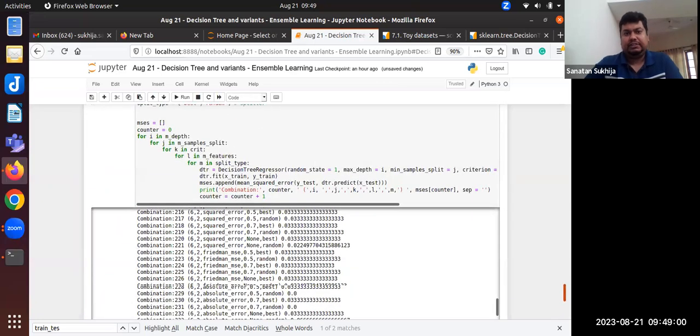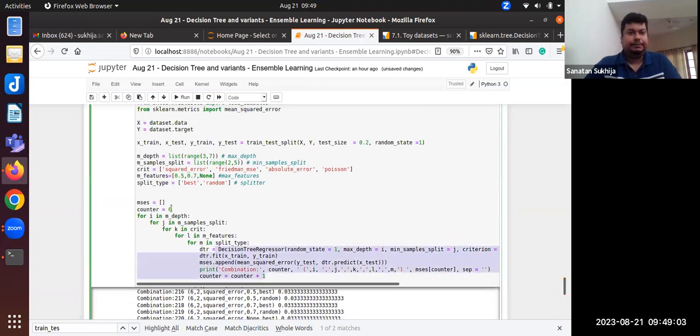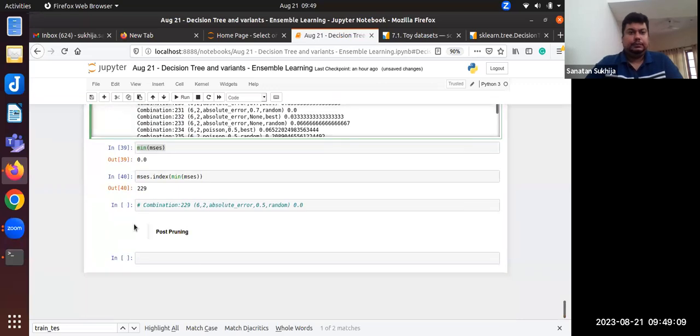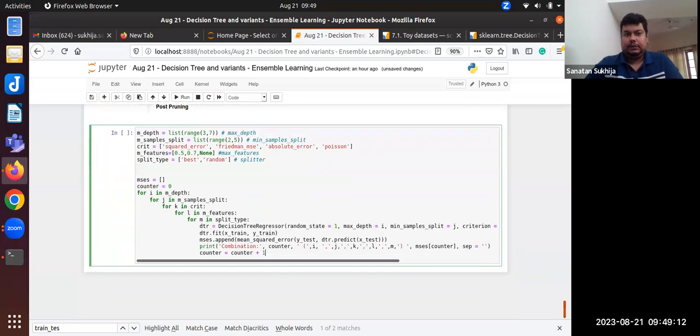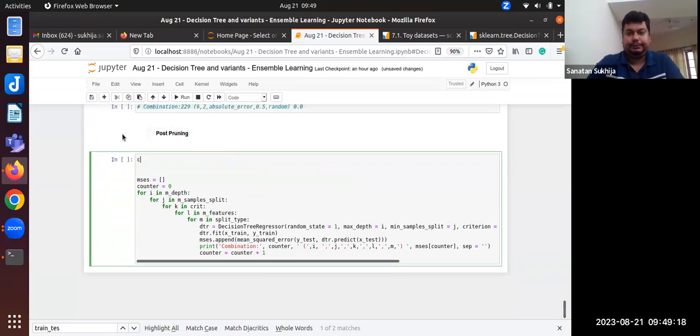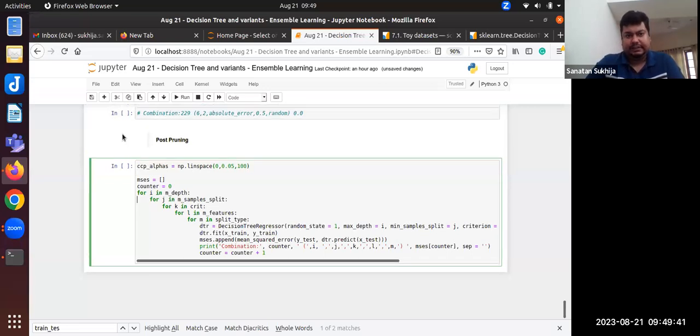Okay, so for post pruning, you just need to provide CCP alpha. Rest everything will stay the same. So let's change. Just provide CCP alphas. So I'm going to try from 0, which is a fully grown tree, and going up to 0.1. Maybe I'll go up to 0.05. And then I'll limit this with, say, 100 different values of CCP alpha. Let's see which is the best result.